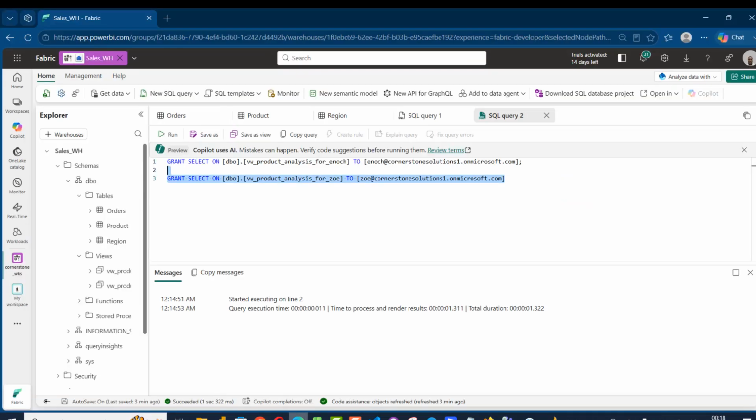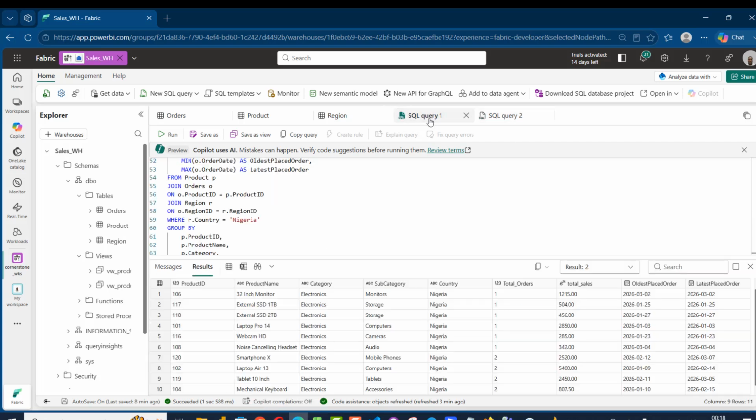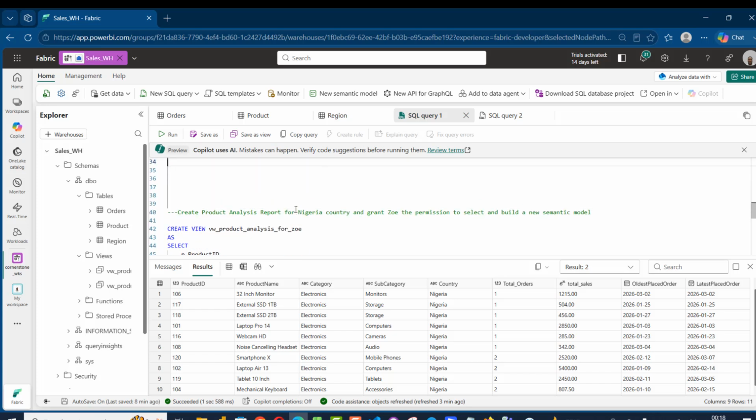All right, so we've granted the object level. Now let's say the business requirement changes, so there's a new order or a new instruction to add more countries: add Canada, and add Nigeria, so that everything flows downstream to the Power BI report we've seen. So I'm going to come to the SQL query here.